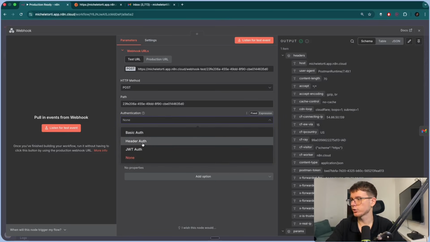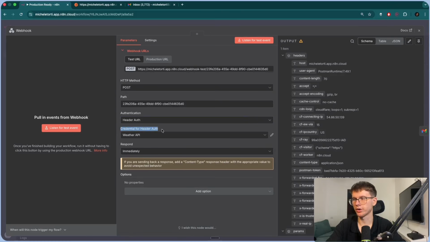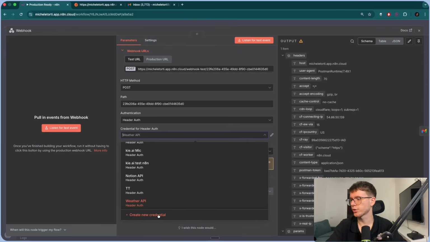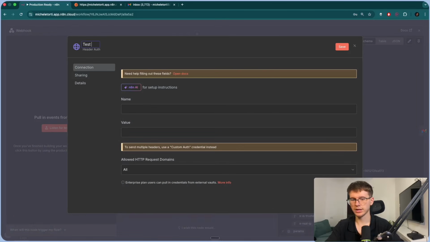I can go here to header auth and I can create credentials for header auth. Header auth is just authentication. It's basically saying, hey, let me put a username and password so that only people who have a username and password can use this webhook, right? And so I can press create a new credential. You can name this test n8n or whatever it is. And here you can put the name and the value. This you can choose whatever you want.